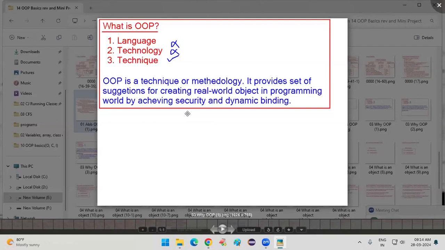OOP stands for object-oriented programming. It is a technique or methodology or new programming paradigm. It provides a set of suggestions for creating real world objects in the programming world by achieving security to object data and by achieving dynamic binding between objects communication. This you have to by heart, okay? Today onwards, statements will come, statements you have to by heart.